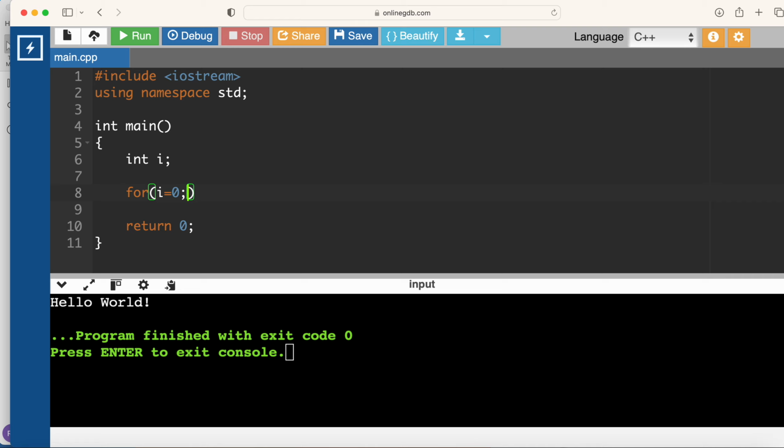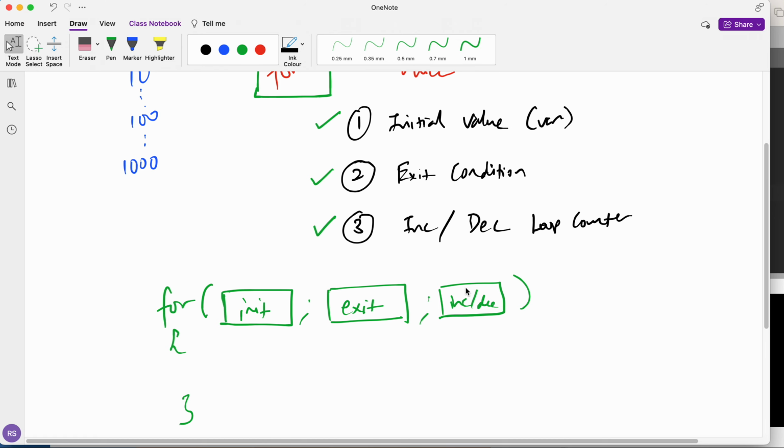Okay, so we'll come to arrays in another video. But for now we will just stick with the loops. So the first part of the for loop is the initial value of the loop counter. So in this case, i equals 0. And then the next part of the statement is the exit condition.